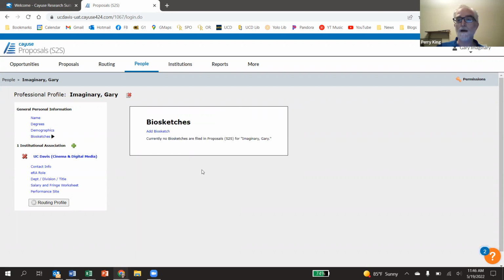And Biosketches, while you can add a biosketch and it will be added to a proposal, the Sponsor Programs Office recommends you don't use this mechanism, that you add an updated biosketch for each proposal that you do. And if you just put it in here, you might forget that it's out of date. So we don't recommend you use this.